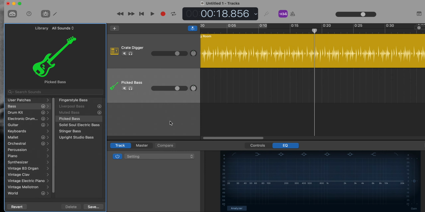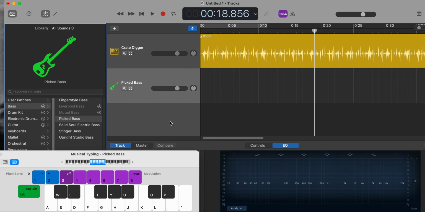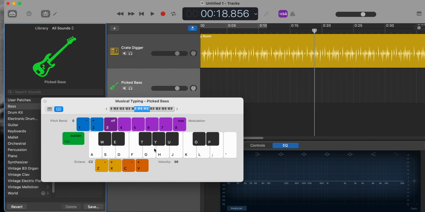Now, if you don't have a MIDI player plugged into your computer, that's like an actual little keyboard if you don't know, you can bring up a synthetic one by pushing Command K. And this is now effectively your computer controlling a little miniature synthesizer.